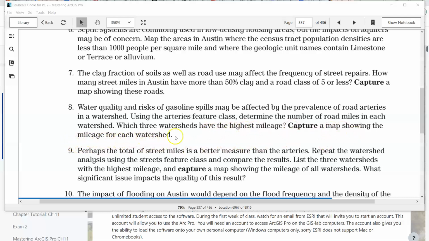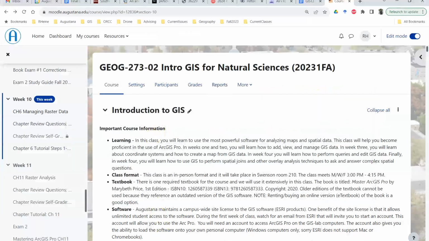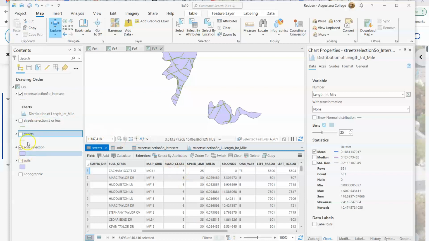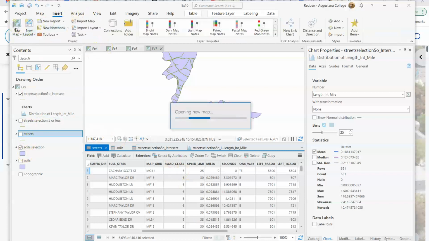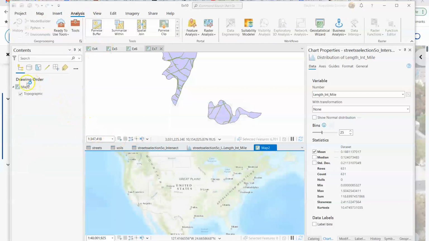So again, with this one, we're going to have a GIS layer for the arteries, which are the major roads, and then the watersheds, and we're going to do an intersect between the 2 of them. Okay, for this, we'll go ahead and add a new map, and for this one, EX8.